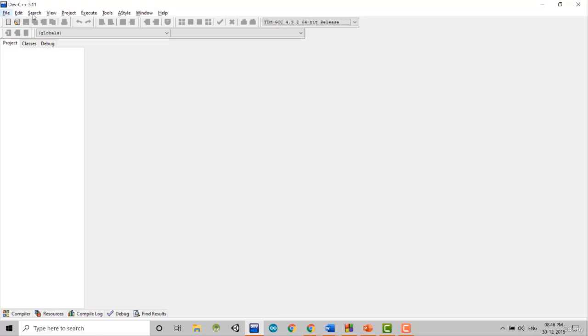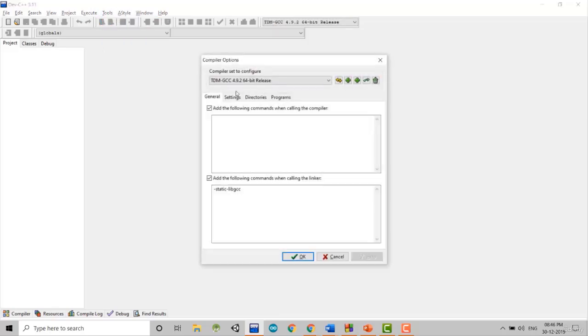Go to the menu. In the menu, you will find Tools on the top. Then select Compiler Options. Here a few tabs are there, that is the General tab. Inside this, mention -g. This will allow the compiler or the debugger to debug the program. So there is a flag for the compiler which will allow the debugger to debug the program. What debugging is, we will see later in the next videos. You have to mention this -g.